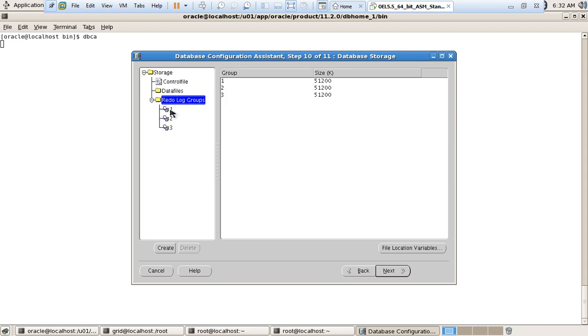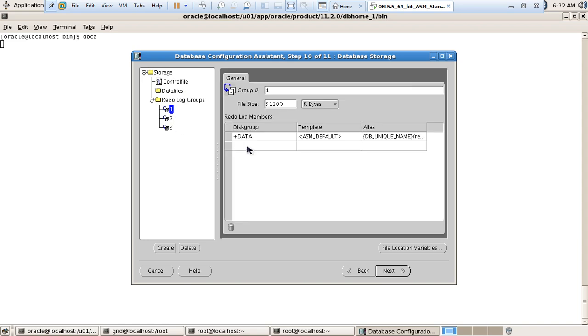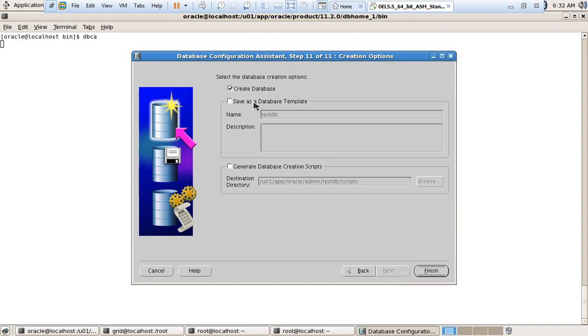Going to the redo log groups, we do have 3 redo log groups here. Click on the plus button. See, when I'm selecting the first, you can see over here we have 3 default redo log groups that we are going to create in the DATA disk group. Click on next, create a database. We can also use the same template for the next database installation, but I will create a database only over here. Click on finish.